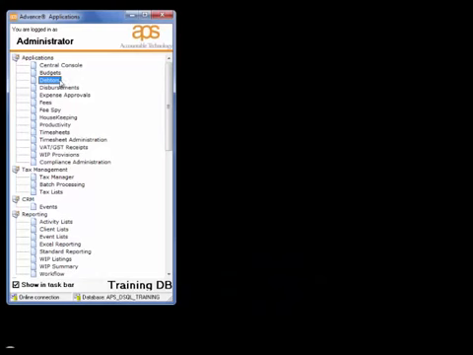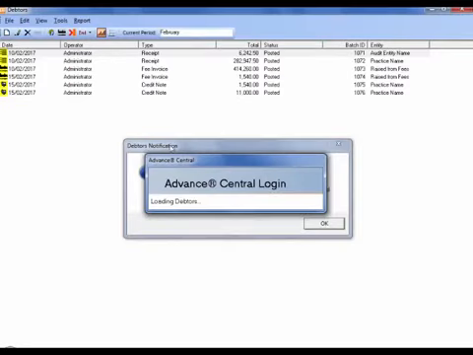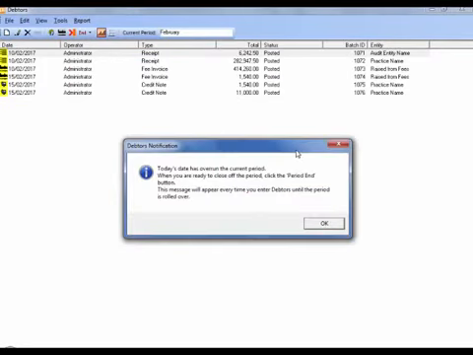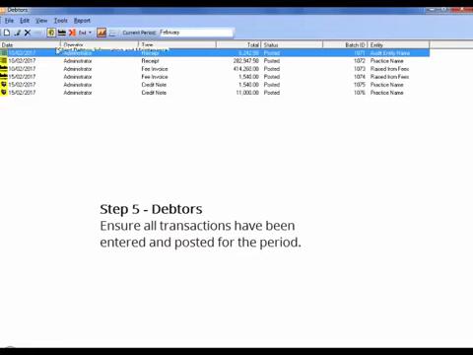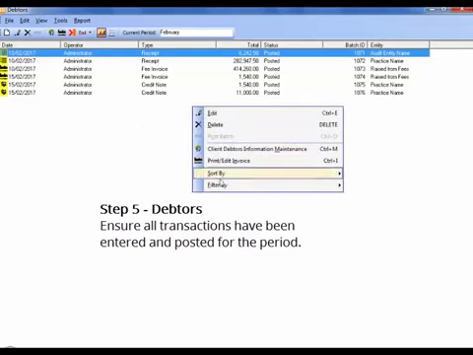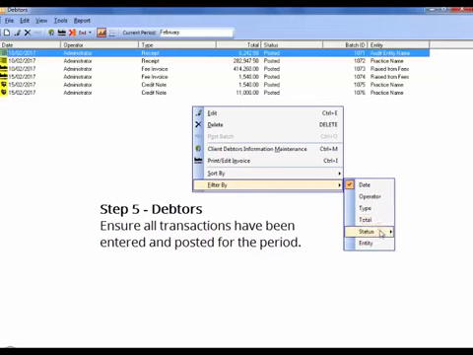Step 5. Open your debtors application. You'll notice that the debtors notification will come up that your period has overrun. The message will appear every time until the debtors period is rolled over. This will only come up once the calendar period or your debtors period end has passed. Ensure that all the batches for debtors have been entered, completed and posted. Again, you can use your filter options by date and by status to ensure that they have all been posted.